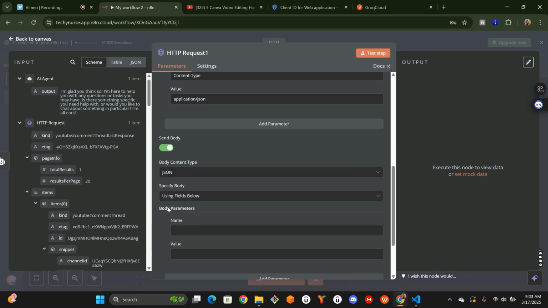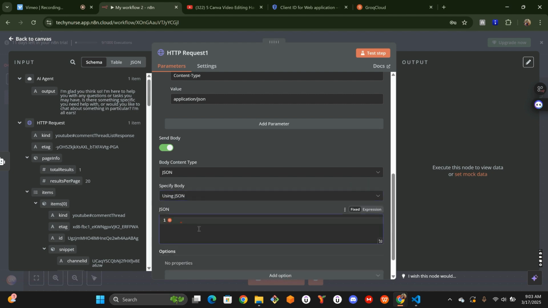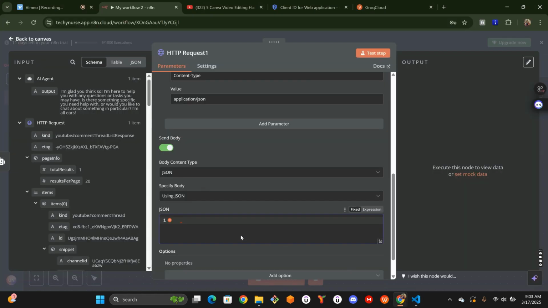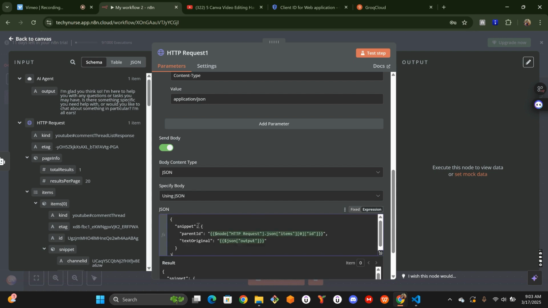So toggle this send body. Now for this, we'll be using JSON. Also for this, we'll also be using JSON. So let's go. I'll be attaching this to the video, or maybe I'll create a document and put all these in, then attach it to the video. So let's paste this.